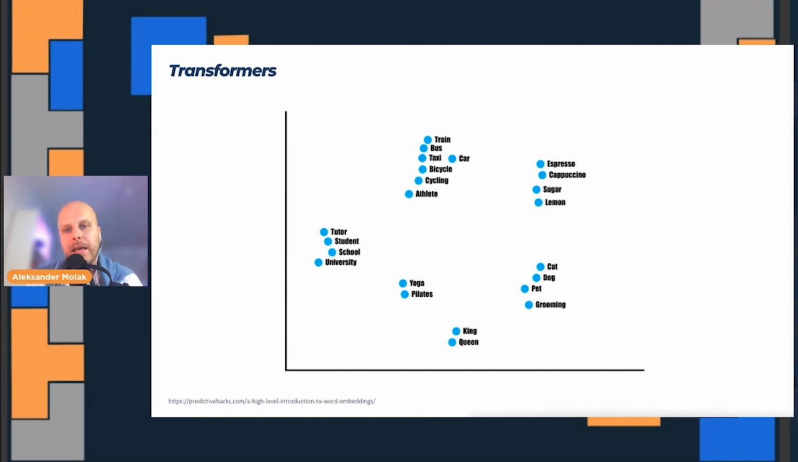But then other researchers demonstrated that this property is not always there, or not always to the extent that we wish.